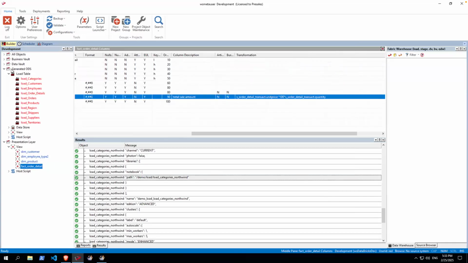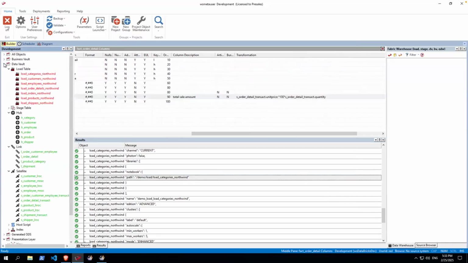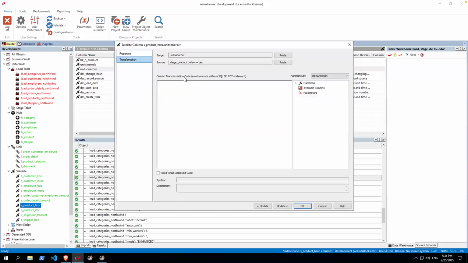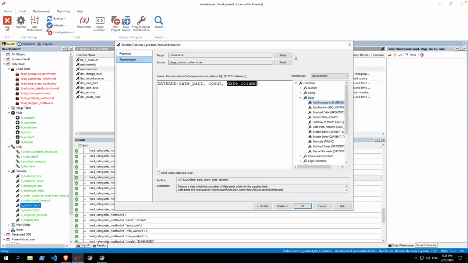If I want to do that on a satellite, the operation is the same. I could go into one of my satellites. These are not transformation satellites, but if I wanted to add a transformation, I could add it here on my transformation window. And I have my function set, and this interface will help me to do things, I'm going to say, a little bit faster. So I can click on add date and then add my column, and this will help me to add my transformations faster.